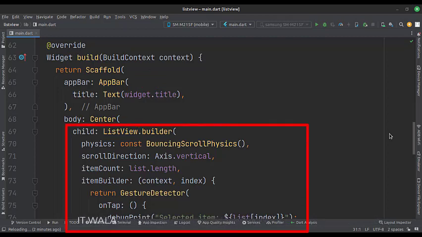Inside that, we have a listView.builder widget. The scroll direction of the list view is set to vertical. The item count is set to the number of items in the ABCD alphabet list. The physics attribute defines how the list view behaves when it reaches the very top or bottom of the screen. Here we have used bouncing physics. So the list view will have a bouncing effect when it reaches its top or bottom end.